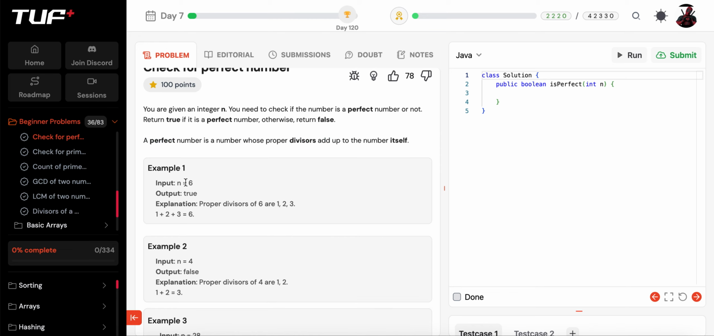As in, for example, 6. The proper divisors of 6 are 1, 2 and 3. So if you add 1, 2, 3, it will again sum up to 6. So this original input and the summation of all the divisors output 6. If it is equal, it's a perfect number.